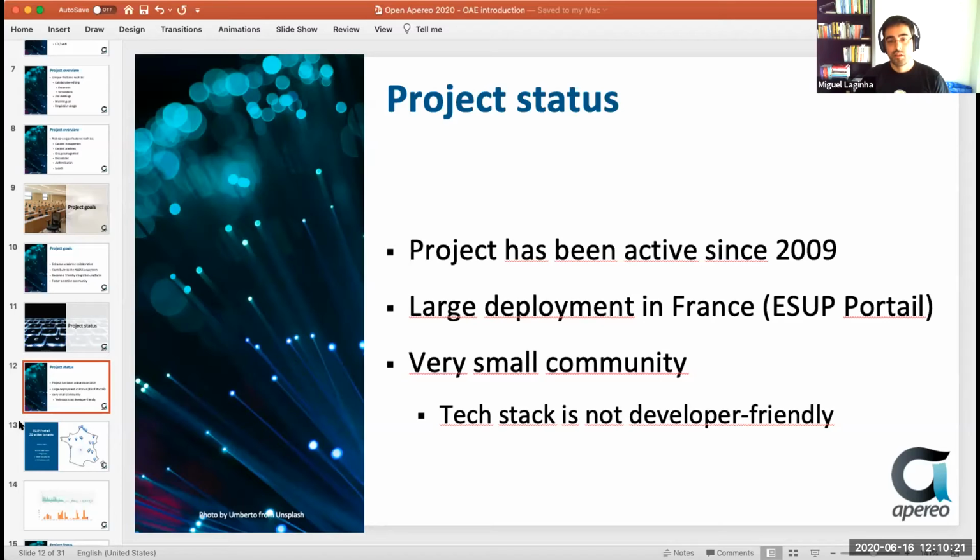And like I said, right now the community is quite small, and I think one of the big reasons is that the technological stack is not very developer friendly. We've had some developers come in trying to contribute, but OAE is quite large and quite complex in its architecture because it was designed from the start to be very scalable. One of the drawbacks of that is that it's not easy to get started. So basically, the tech stack kind of draws people away. But that is also something that we've been trying to solve.